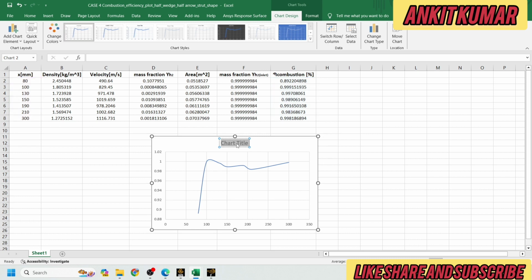I want to write the chart title. Click on this, press Control A, cut this one, then write combustion efficiency.